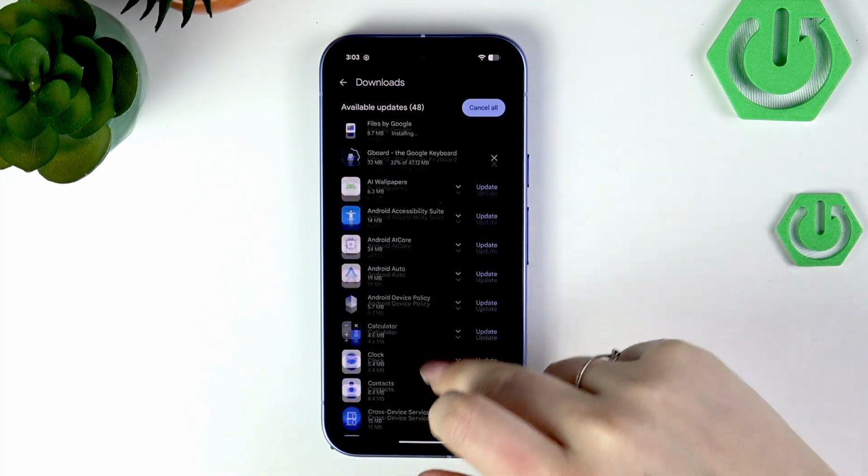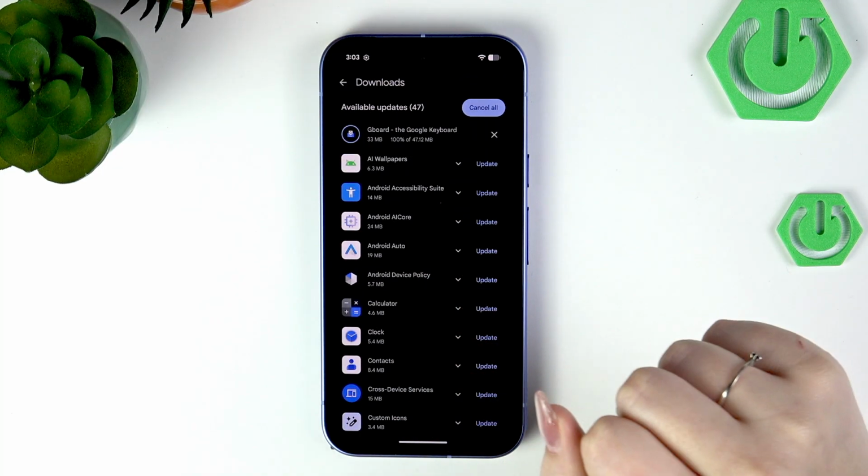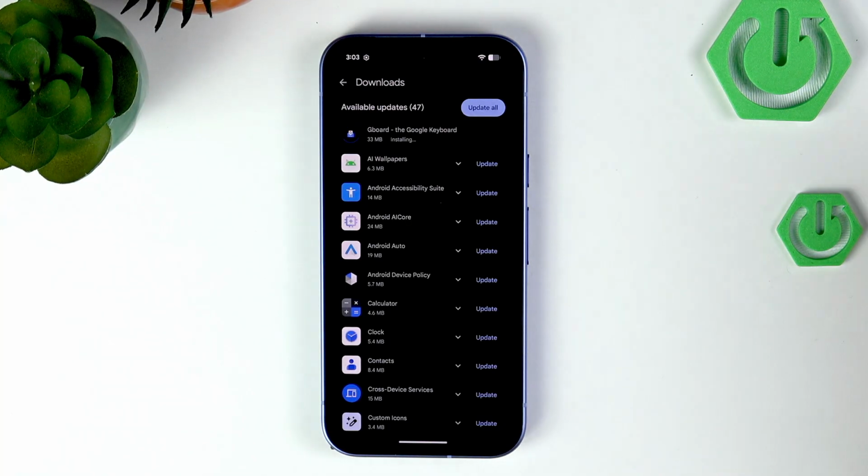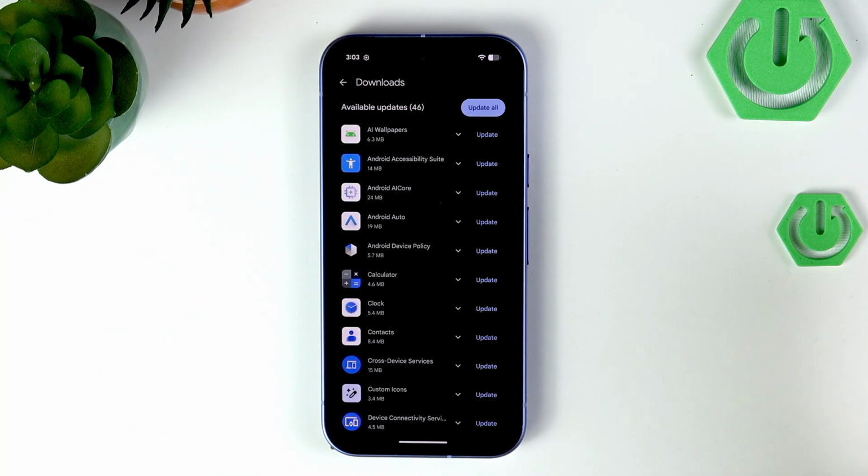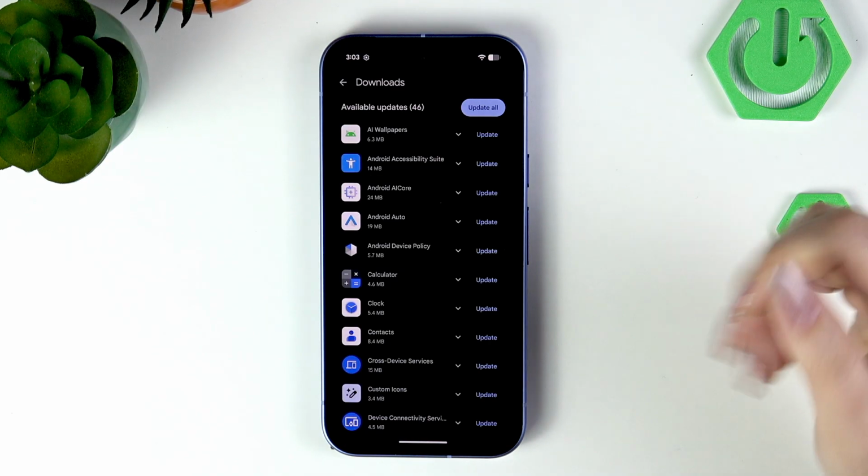After tapping on Update, your device will show you the process of downloading the updates, and after that it will be successfully installed and automatically updated.